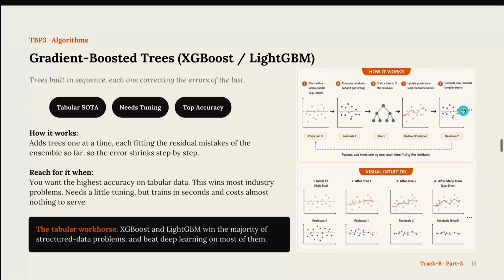So this is a much more improved process or algorithm over your random forest alone. And this is why it became the state of the art algorithm for tabular data. Yeah, it adds trees one at a time, each fitting the residual mistakes of the ensemble so far. So the error shrinks step by step and helps us achieve much more accuracy.